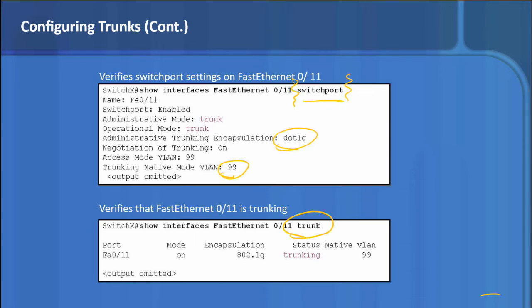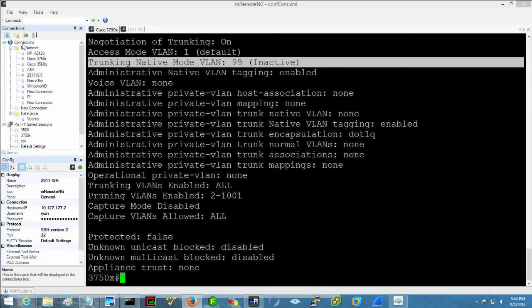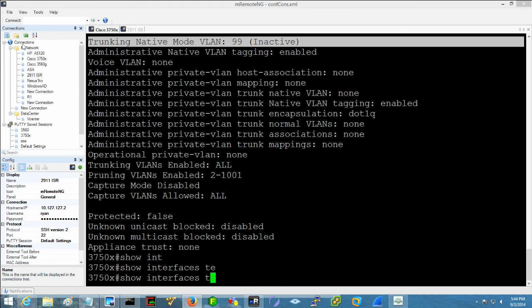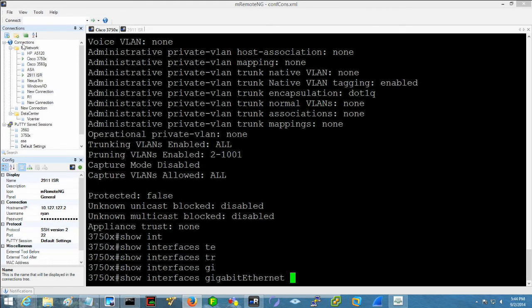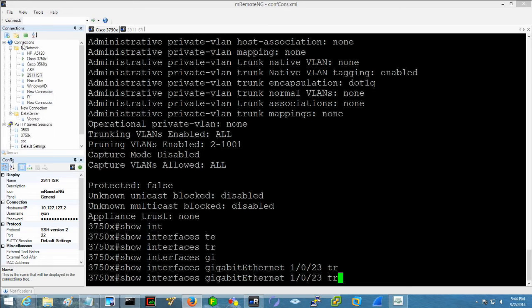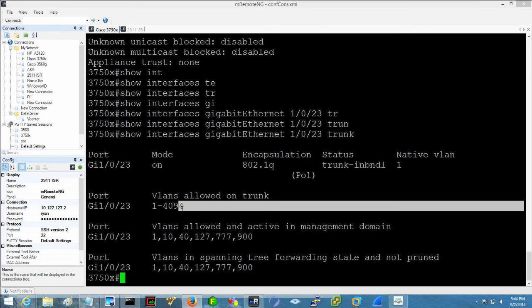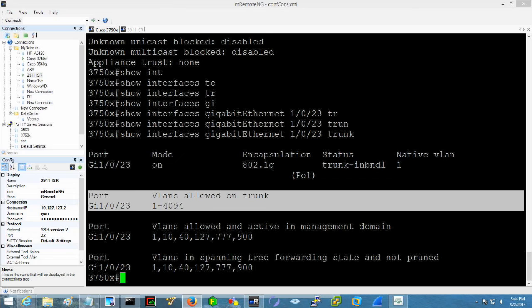Additionally, if you do a show interface trunk, this shows you the status of your trunk ports. So in my case, if I come over here and do show interface, we should do gig 10/23 trunk. We can see a bit more, right? We see 10/23 is hard-coded to be a trunk port. It's on. It's using .1q encapsulation. These are the VLANs allowed, 1 through 4094. And these are the ones that are currently being forwarded.